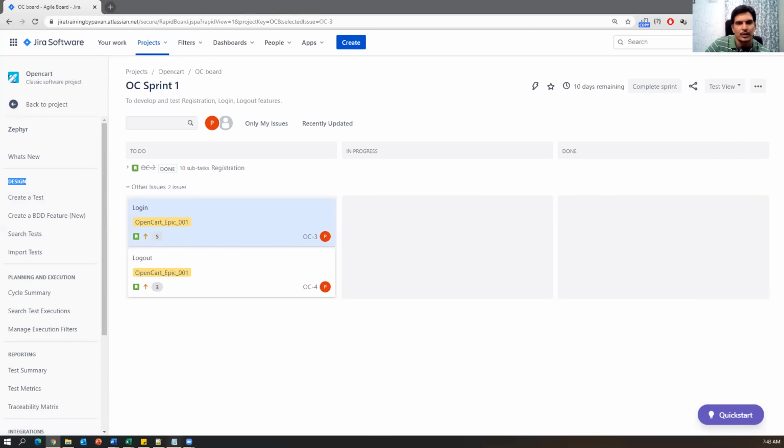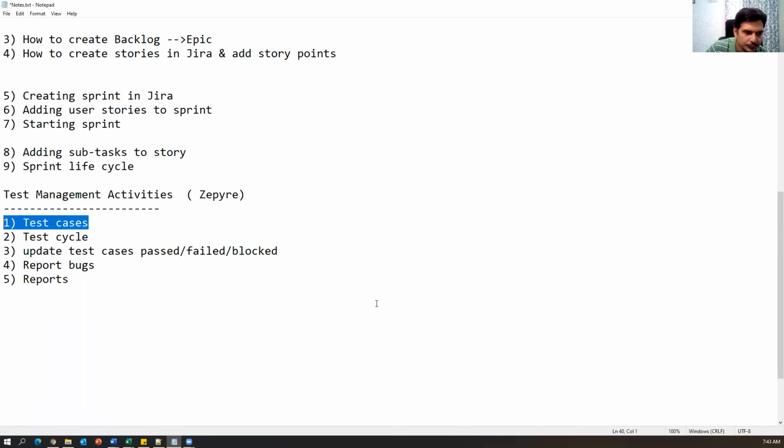And there are two ways we can do this, guys. One thing is we can directly write the test case in Jira. Or if you have written multiple test cases which are already there in an Excel file, you can import those test cases in Jira. So I will show you both the ways.